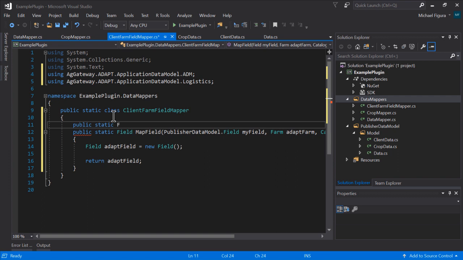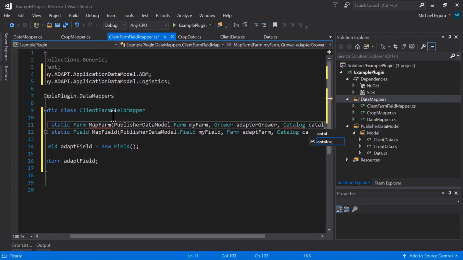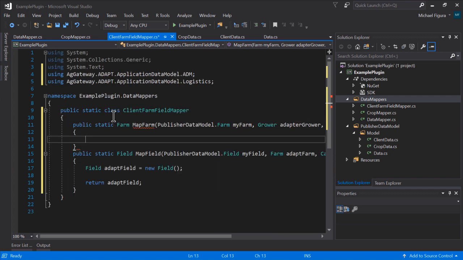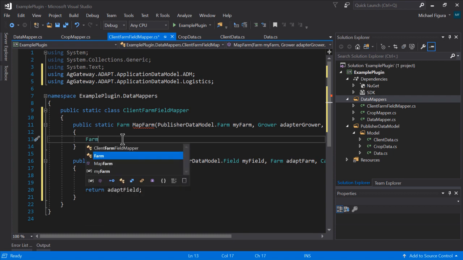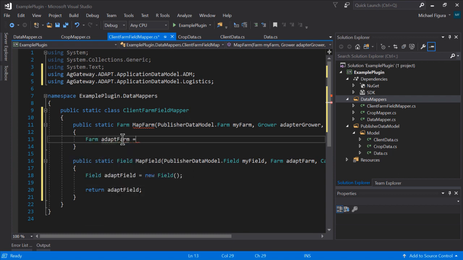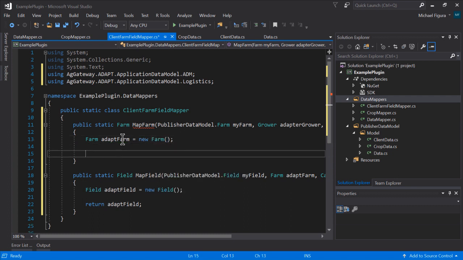This is going to start with client at the top, then farm, then field. So we'll do the middle method here, map farm. We'll use our publisher data model again. And this time we'll use farm. Call it my farm. And this time we'll show the relationship between farm and grower. And then we'll pass in our catalog again. Now, just like we did below in field, we'll create a new farm. Let's get rid of our error.